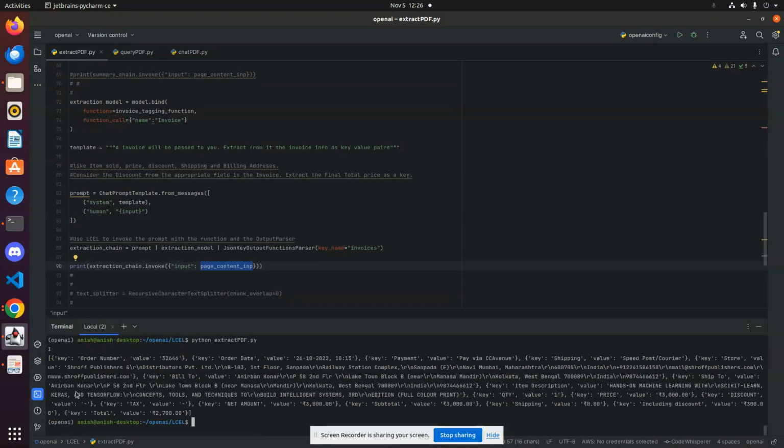So it says key order number, value is 32646, which is pretty good. Order date, pretty good. Payment, pay by CC Avenue, which is good. Shipping, speed post or courier, store, shop publishers with all the details, which is also pretty good. Bill to, all the details. Ship to, entire details with the address. Item description, pretty good. The book name, right? And we have the entire book name here.